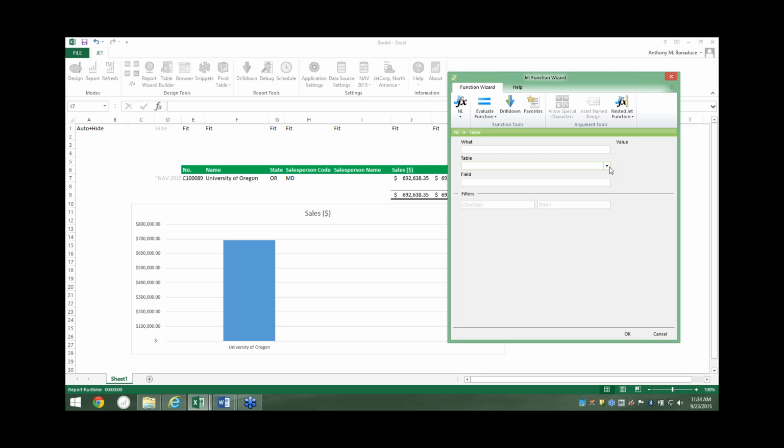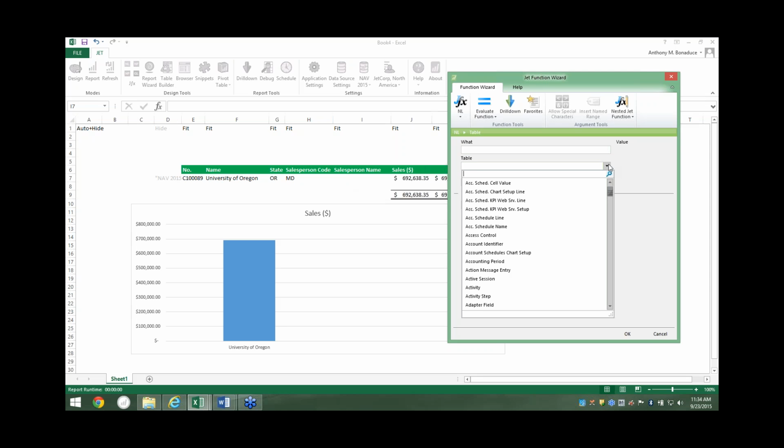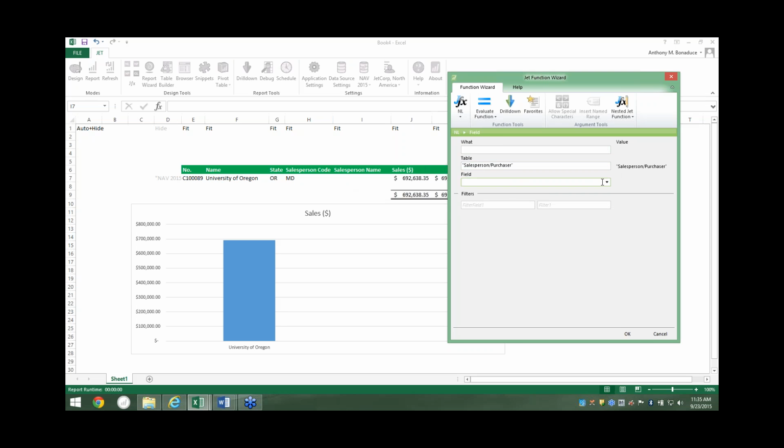And then it's going to say, okay, well, what table do you want to come pull this information from? So again, it's not in my customer table, but I do know that it's in my salesperson purchaser table. So I'm going to just start typing to find that table. All right, so there's my salesperson purchaser table. So I want to go to my salesperson purchaser table. Under the field here, I want to retrieve the name. So I did the find as I type again.